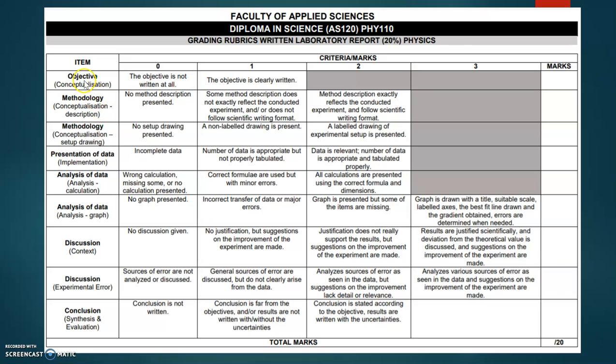Okay, how do you produce the highest marks for the objective? In your objective, the objectives must be clearly written. For the methodology, if you want to get the 2 marks, method descriptions must exactly reflect the conducted experiment and follow scientific written format. And you should also label a drawing of the experimental setup that is presented.